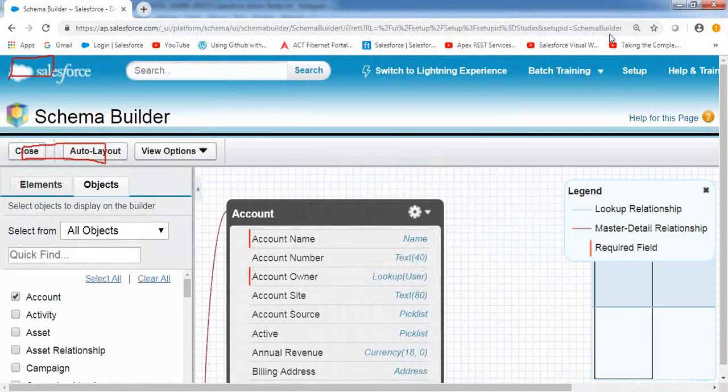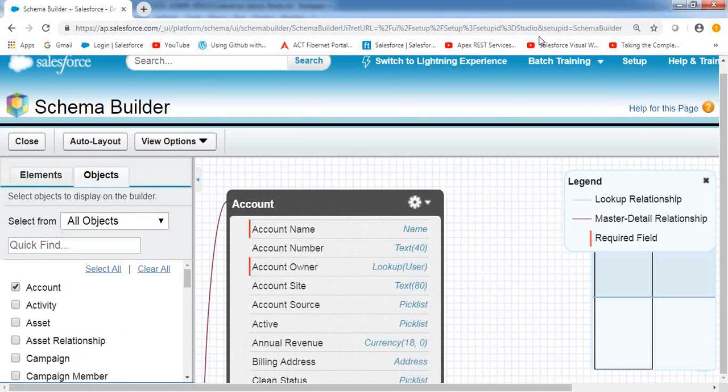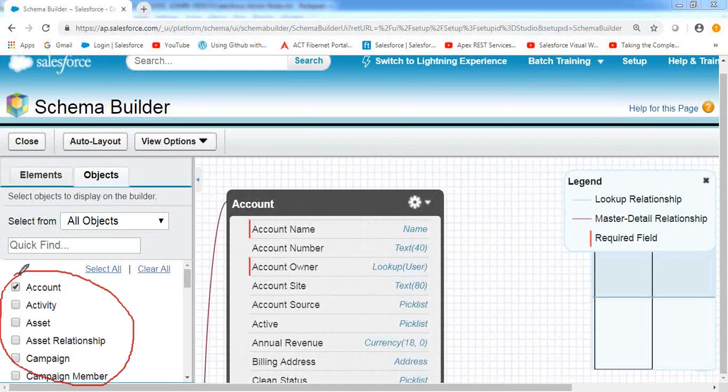So this is the Schema Builder tool. This one we have already discussed. Now here we have so many object names populated. From this, select which object's fields you want to see.